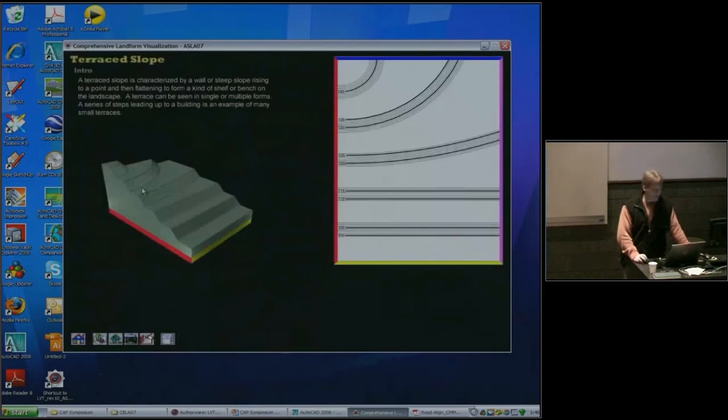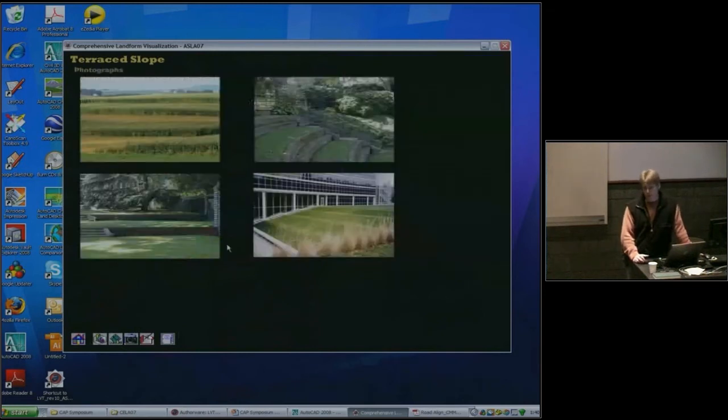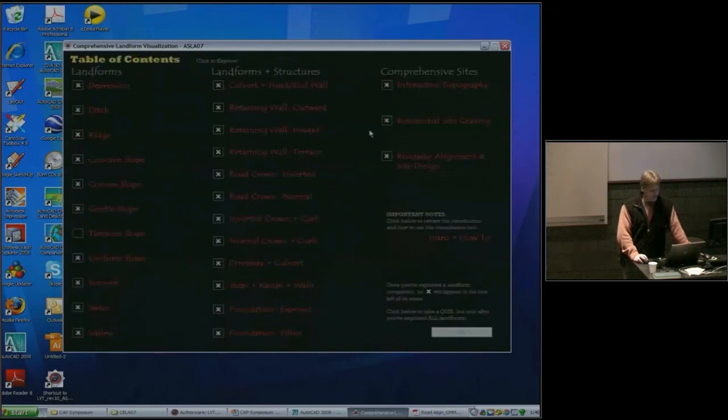What is a terraced slope? And what are some images that might represent a terraced slope? Some are built, some are natural, some are very agricultural even in nature. So I'll fly through some of these because time is very short. Some of the other ones that are fairly useful are the ones, these were just landforms that I talked about primarily on the left-hand side.